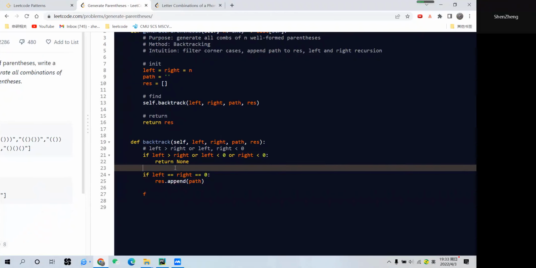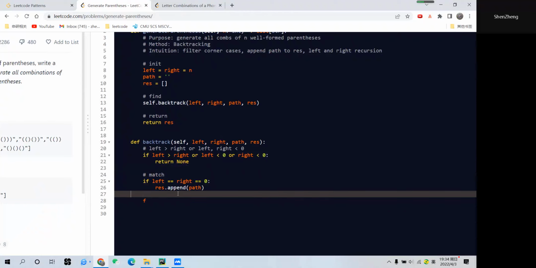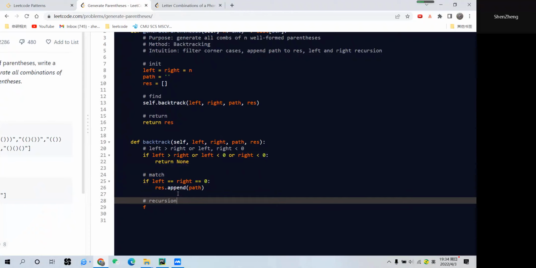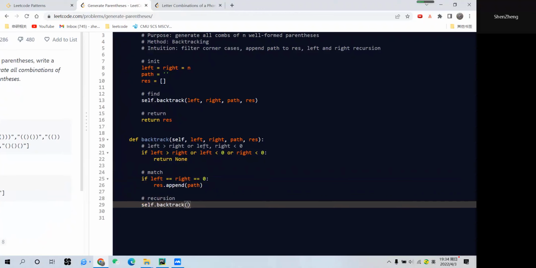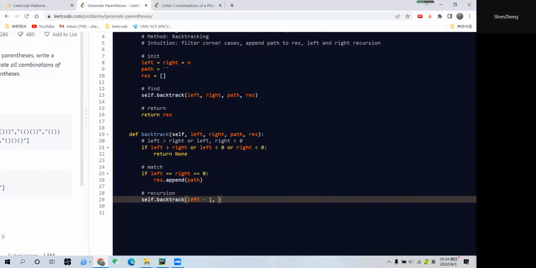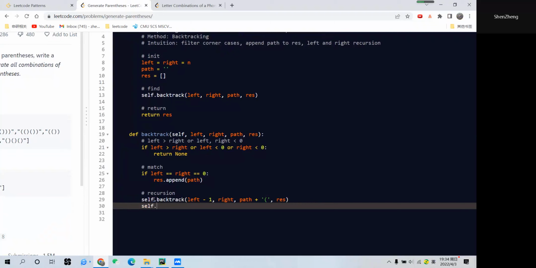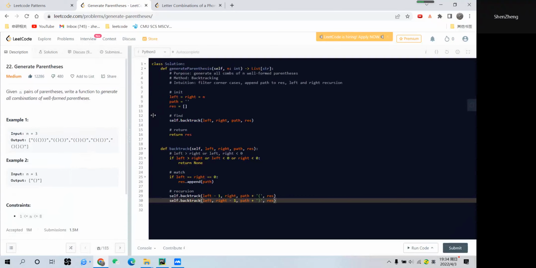Otherwise, let me add a comment here, we just run recursion on the left side and right side using this backtrack function. If we run on the left side, we use up one left parenthesis, so left will be left minus 1, we pass right, the path is added by the left parenthesis, and the result stays the same. If we run on the right side, I'll just copy and paste here to save time. The left stays as it is, the right is right minus 1, and the path is added by the right parenthesis. Now we've finished the code, let's submit to see if it works.